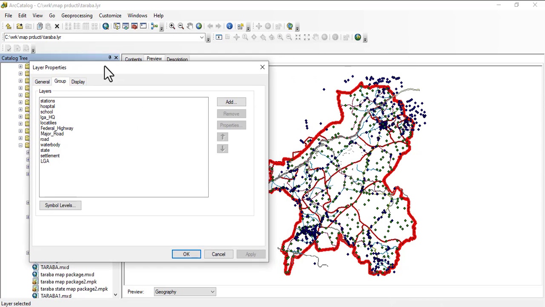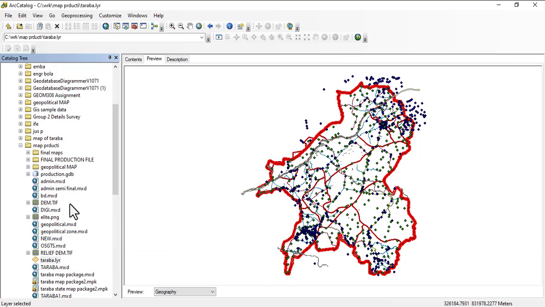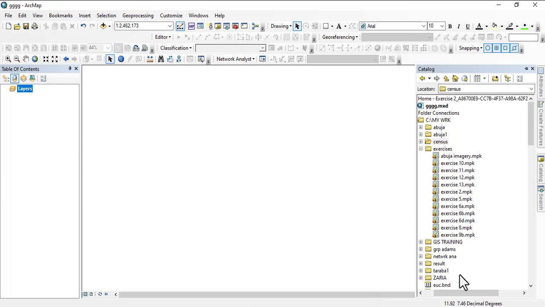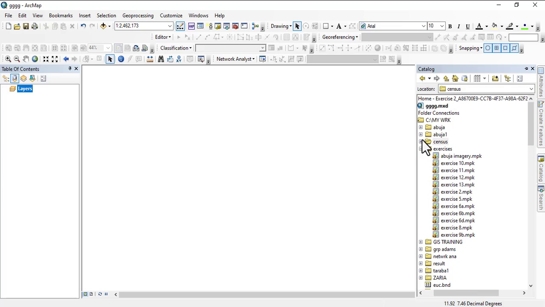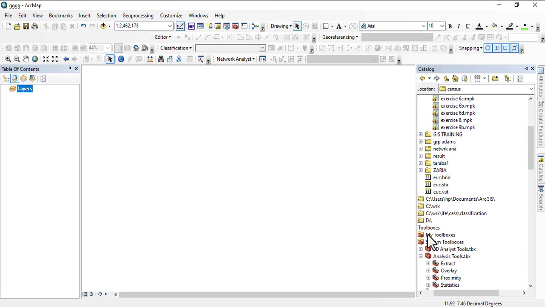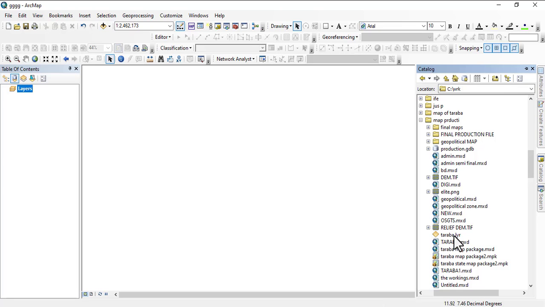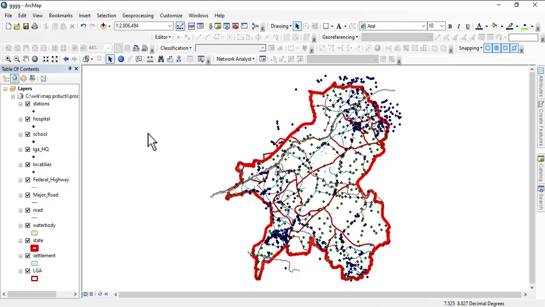Now that we've added this together, if I say OK now, and I go back to ArcMap, and then I drag this very layer that we created. I want to do it here so that you see that they are together. So we go down to the work folder, double click on it, and then we go to map production. Then we drag the Taraba group layer. You see that everything that is inside there will come with it. So this is how to create a group layer.